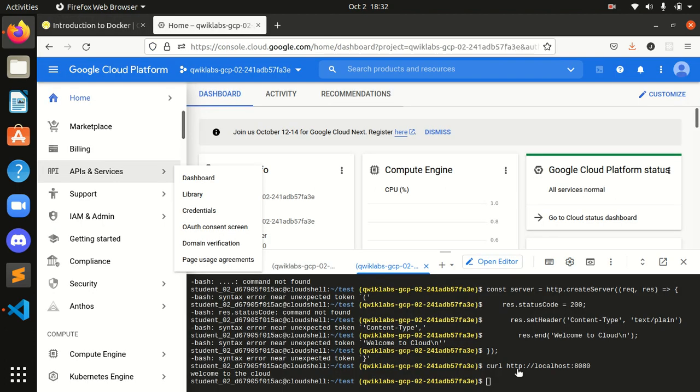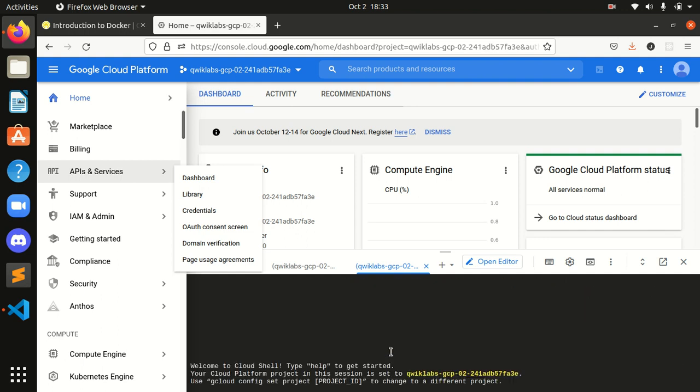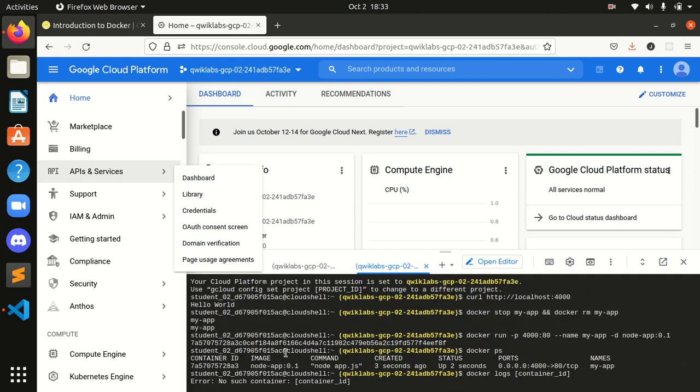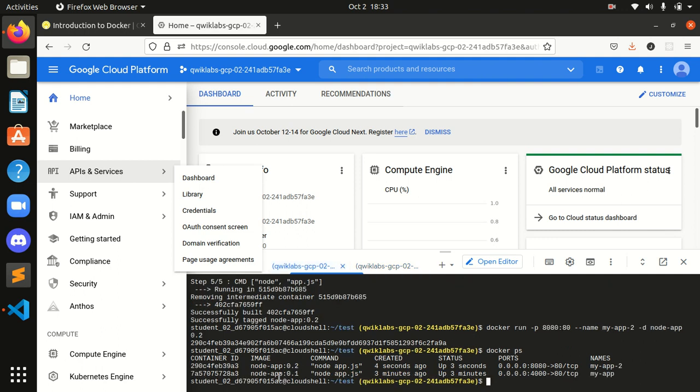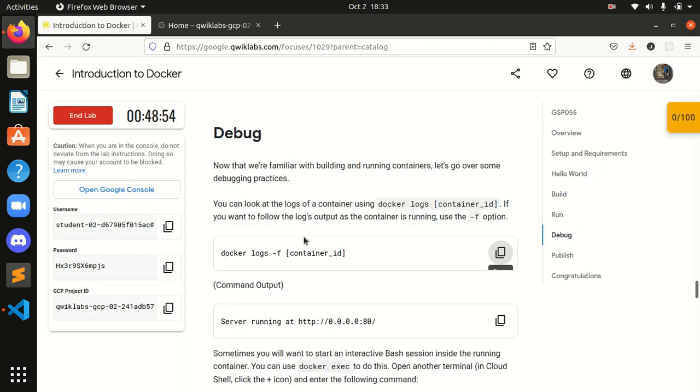Now let's copy this command, and I will paste it over here. Okay, I will simply copy the container ID. I will go over here and copy this container ID from here.